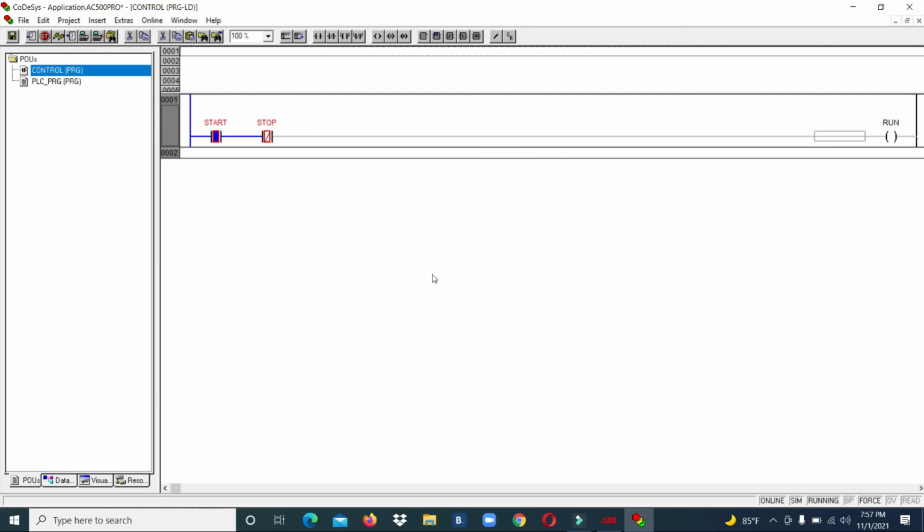I will be updating many logic blocks on how we can use them in this ABB AC500 PLC.